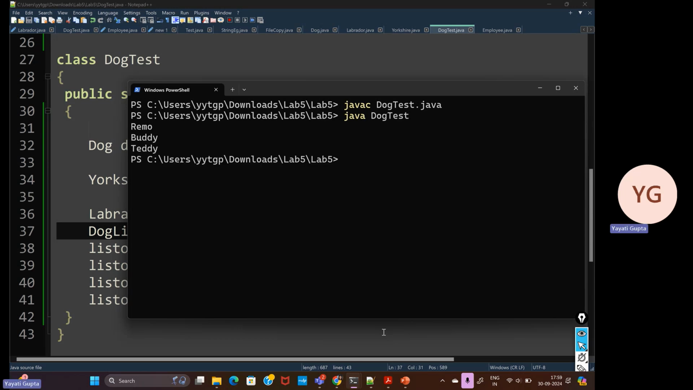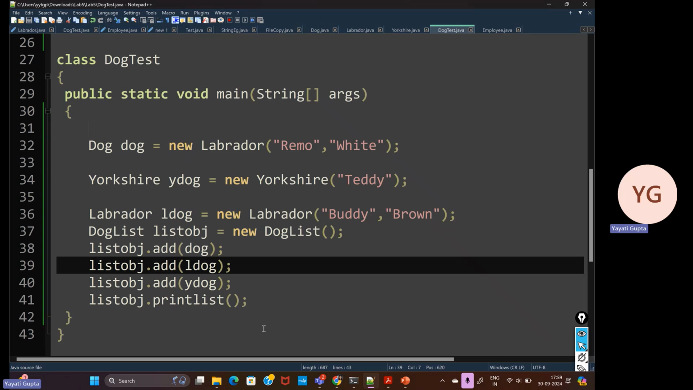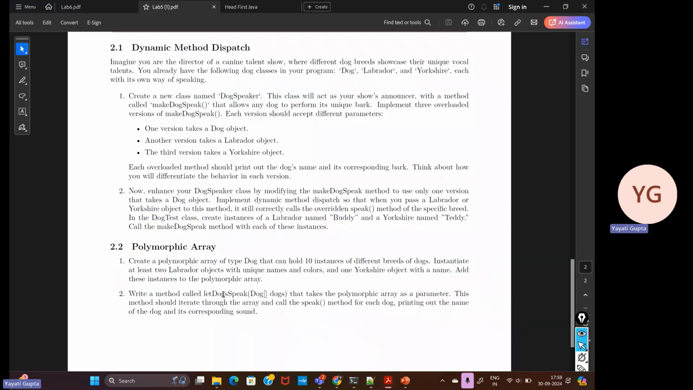Let's run this. So it shows you all the elements in the list. Right, so yeah, first part done. Second part says write a method called let dogs speak that takes the polymorphic array as a parameter. This method should iterate through the array and call the speak method for each dog, printing out the name of the dog and its corresponding sound.